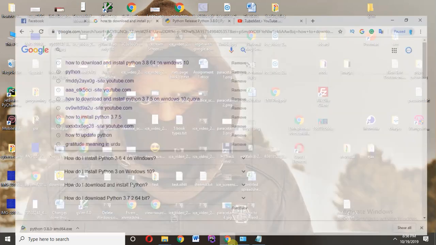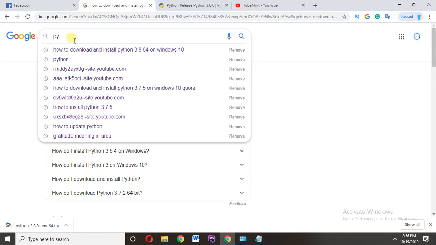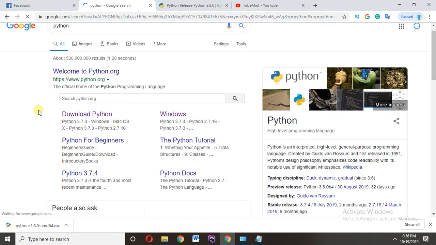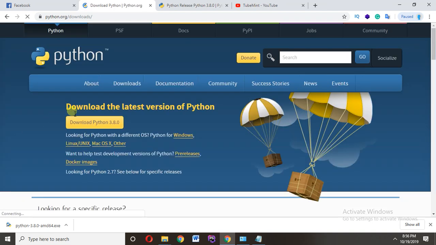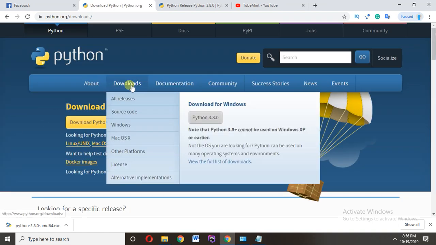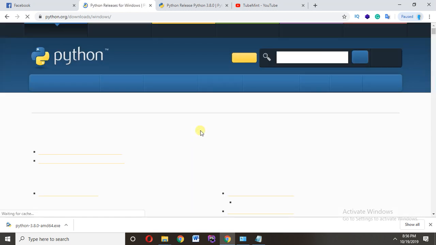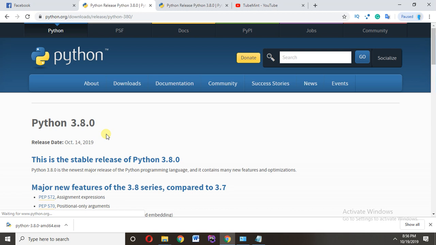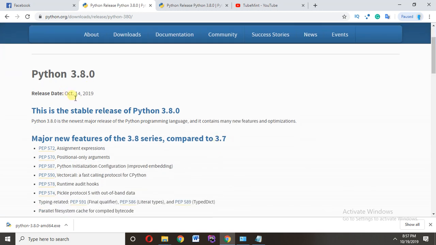Open your browser and type here Python. Python 3.8 was released some days ago. Click on downloads. Now go to your downloads and click on Windows. Click here on the latest Python 3.8.0. Now here you can see Python 3.8 was released on 14 October and today is 19 October.